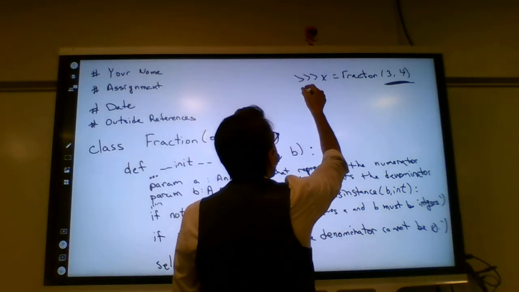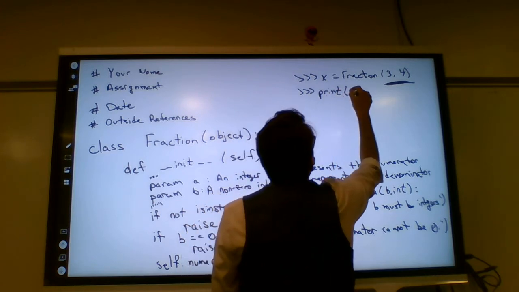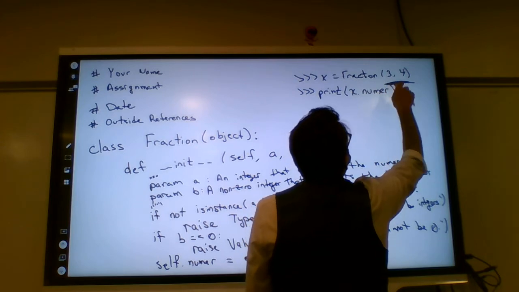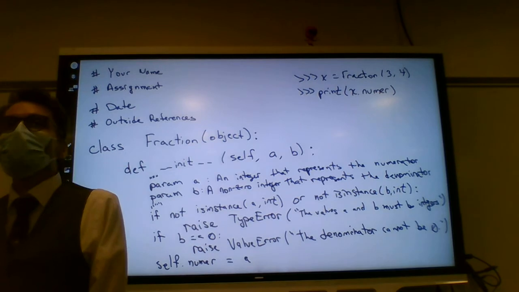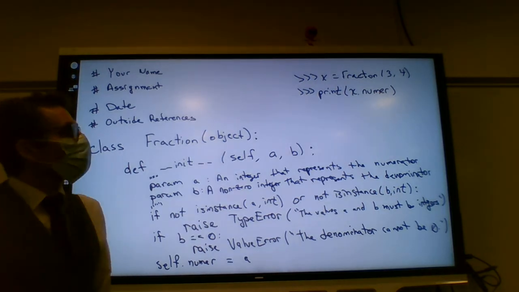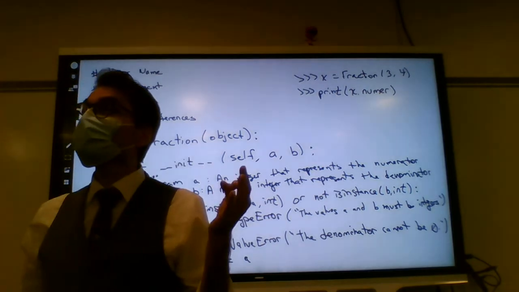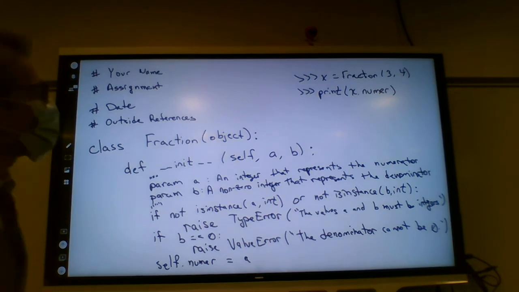So what if we print, say, x dot numerator? If you print that, what do you get? You get 3, right? So it did something. It kept that information. It has it, saved it somewhere. What if we print x?